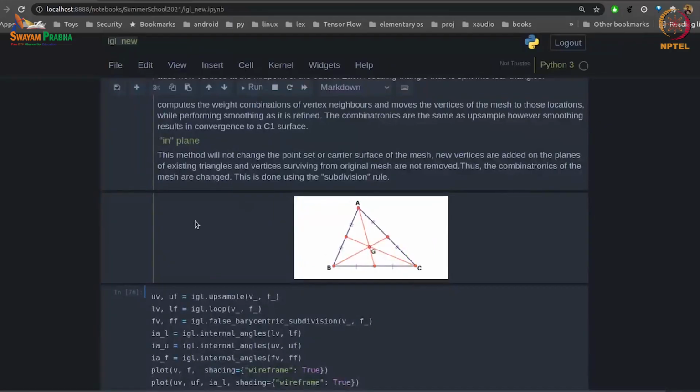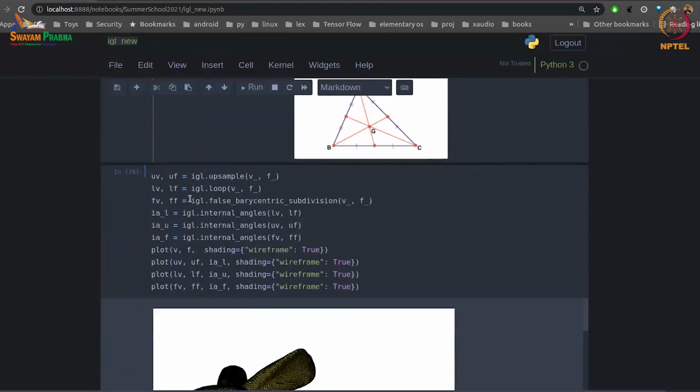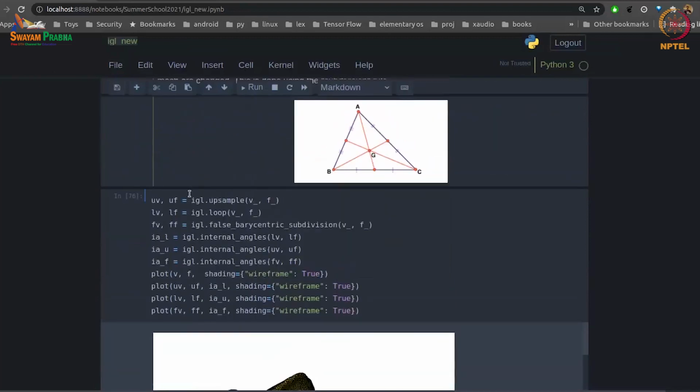We are not going deep into the maths. I just want you to know that you can perform such upsampling of meshes in different ways. Each of these upsamplings further changes the mesh properties. I'm especially focusing on the internal angles because it would help you visualize what kind of changes are taking place within triangles. So for each of these upsample, loop, and barycentric subdivisions, you are also going to calculate the internal angle.